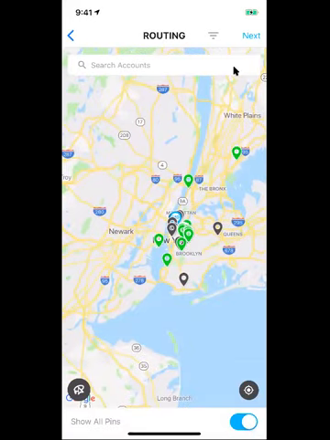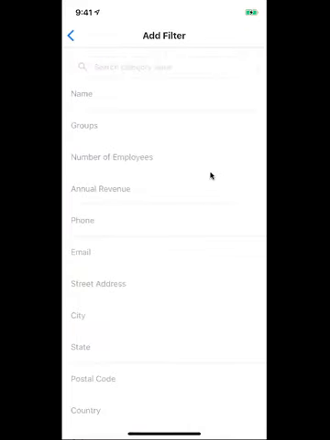Say that you only want to route to the accounts that are in the state of New York. We'll click on this funnel icon right here, which is a filtering that I mentioned earlier. Add this filter. We'll look through the options and we're going to choose state.